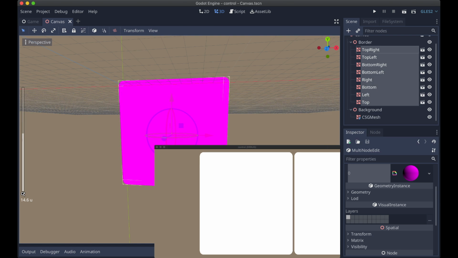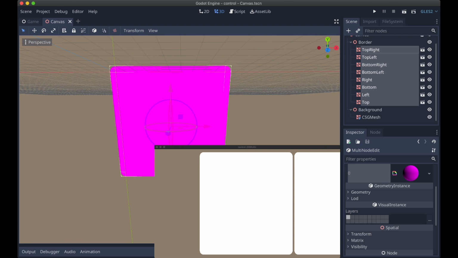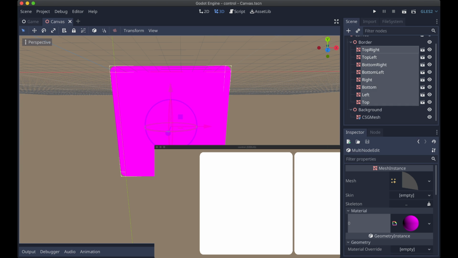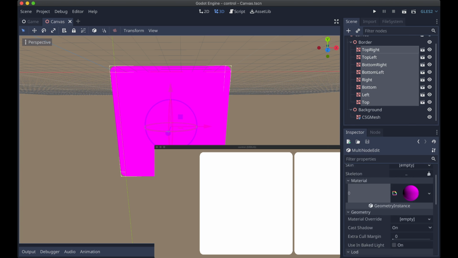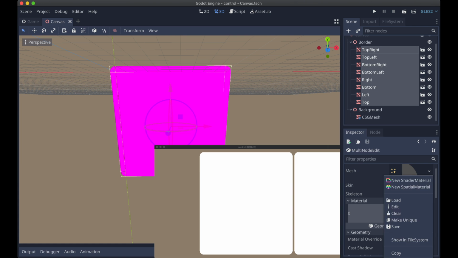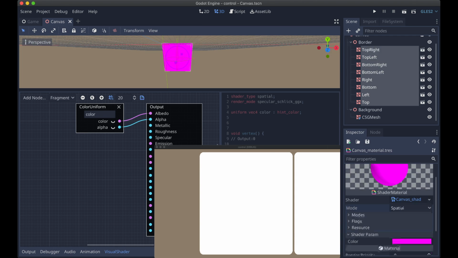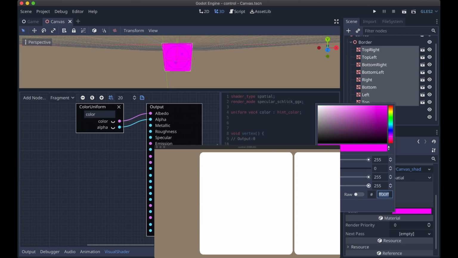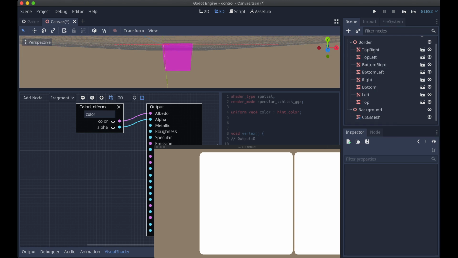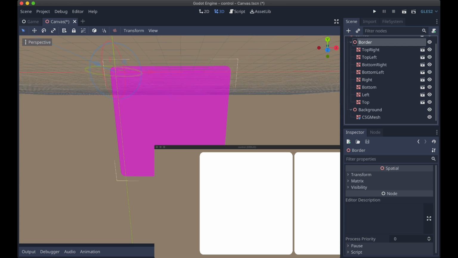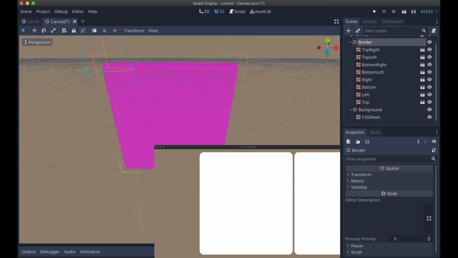But if we wanted to add some sort of cool effect, we could do that in the visual shader now. Like some sort of digital wipe coming across it. Do that in the shader. And we can control the color. Let's go in there a little bit. I want that to be toned down a little bit. Let's take the alpha down. Alpha's toned down quite a bit. Nice.